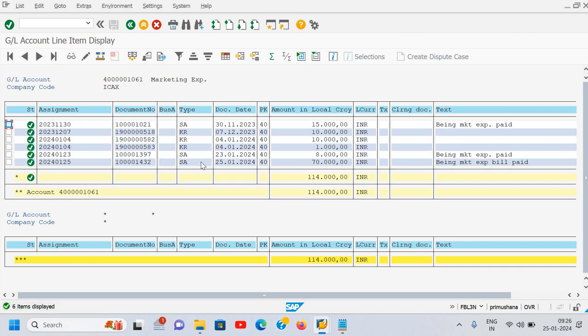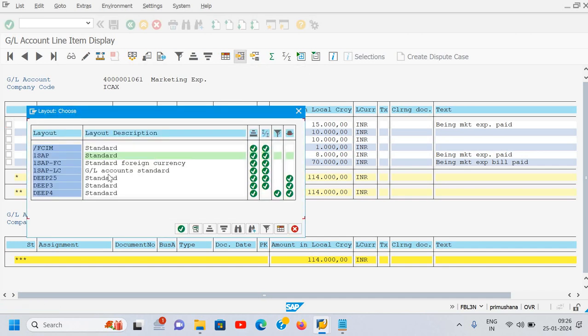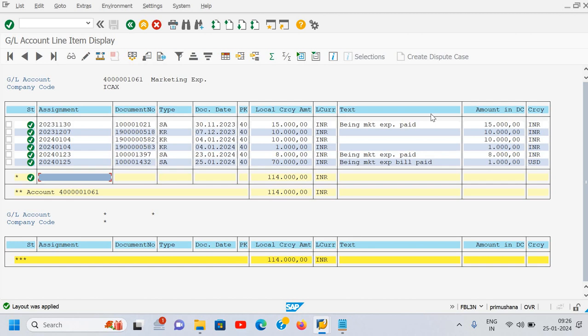Okay. Now you can see it is showing the default, but you need to select your layout. How can you select your layout? This is the button, select layout. Now here you can see Deep 25. Okay. Now just double click on it. Now you can see your report. Are you getting my point?